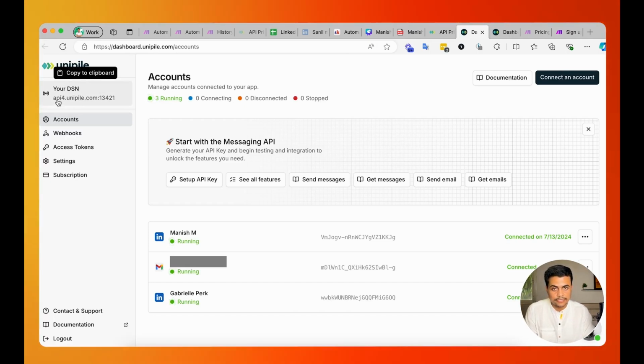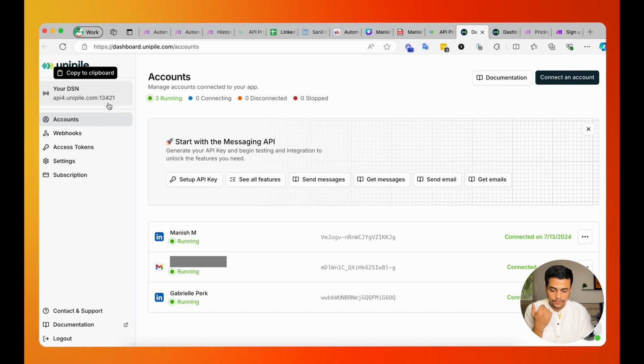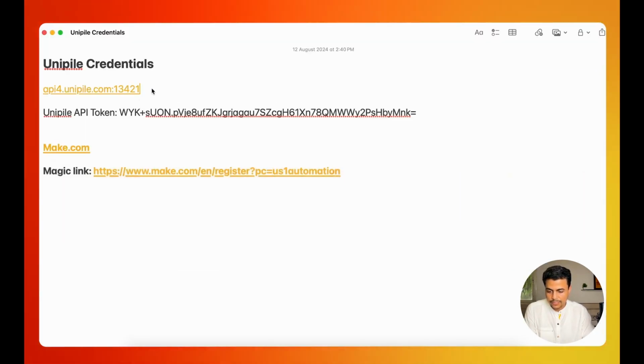Once you do this login part, you'll have to come here, and you can find this kind of a DSN. DSN is actually your unique API endpoint, which is api4.unipile.com, and then they have allocated a particular endpoint for you. Now simply copy this, and I opened a notepad, so I pasted it here. This will be essential for us.